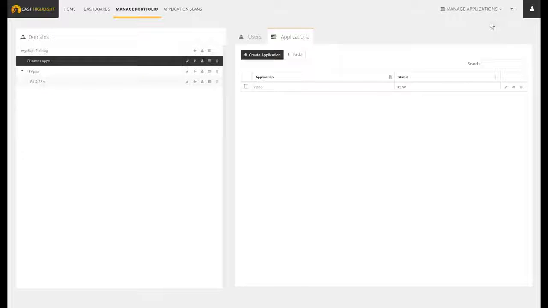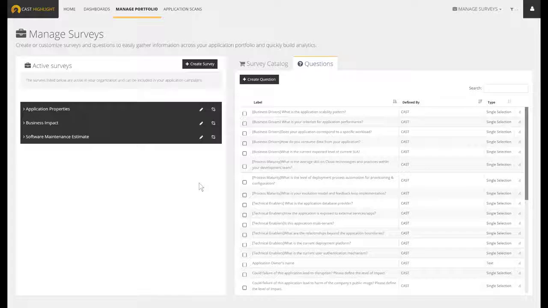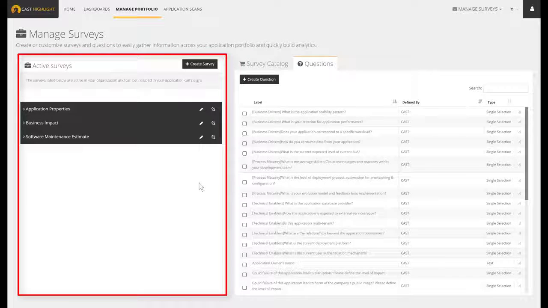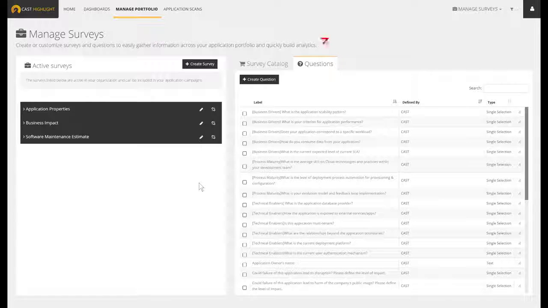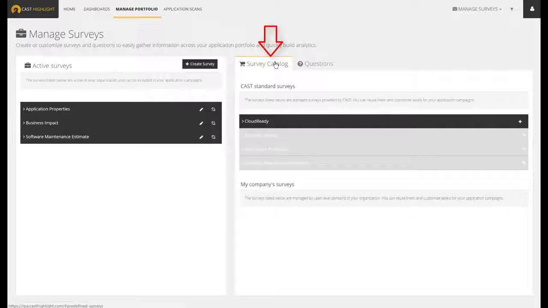Prior to engaging with the management of campaigns, we have to tackle the other important source of analytics, which remains the surveys. As a portfolio manager, we can reach the Manage Surveys section. The screen is divided in half. The left-hand side gives the active surveys, which means the surveys that are already available and that can be embedded into an assessment campaign. On the right-hand side, we've got two tabs. The questions, which list all the existing questions, and the catalog, which provides an exhaustive list of surveys regardless of the status, active or not.